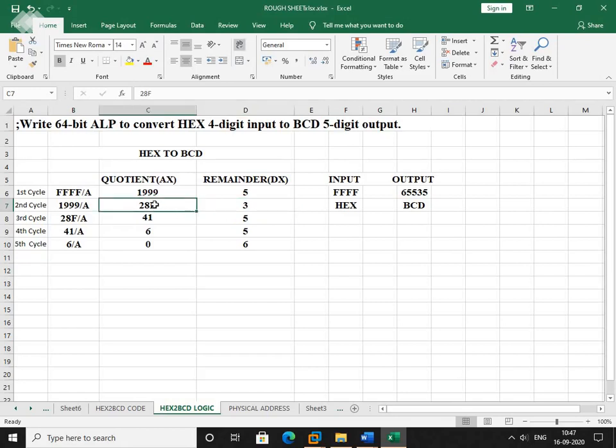Now again 28F is not equal to 0. So in the third cycle we will divide it by capital A. Then we will get 41 as a quotient and 5 as the remainder. Next, this 41 is not equal to 0. So in the fourth cycle we divide it by capital A. We get a quotient as 6, remainder as 5. Since this 6 is not equal to 0, in the fifth cycle, we divide this 6 by capital A and we get a quotient 0 and remainder will be 6.